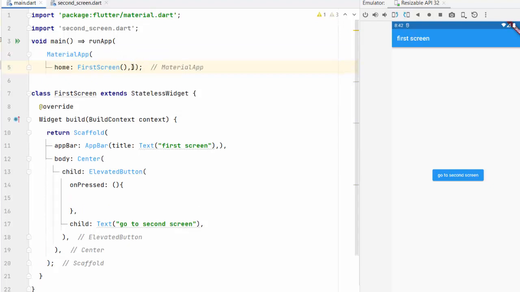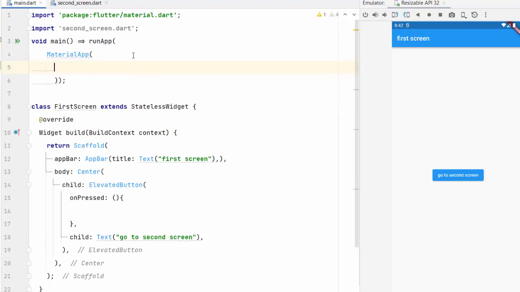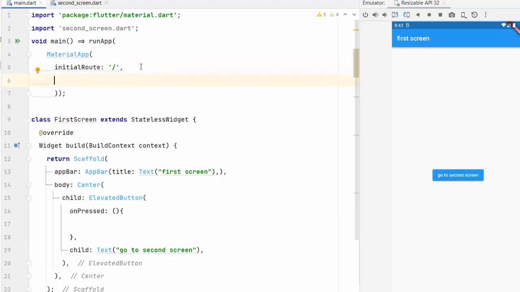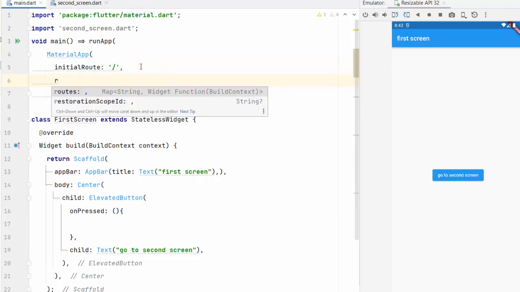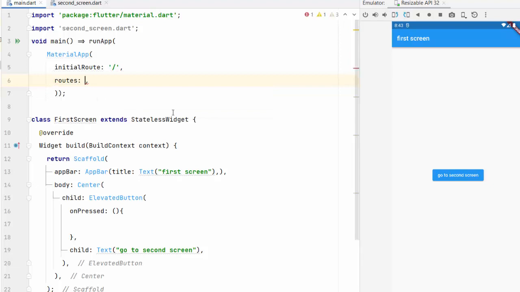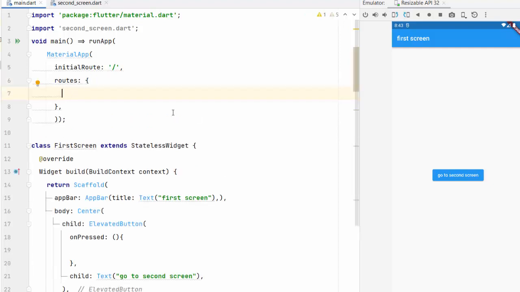So here we have home, and now we don't even need home. We can delete the home and we can just use route. So initial route here, so that the first route after you run the application, the first route will be what? I will use this one for example, and then we will create the routes here. So here in the material app we have routes. The type of the routes will be map.